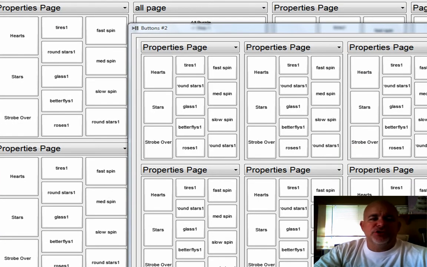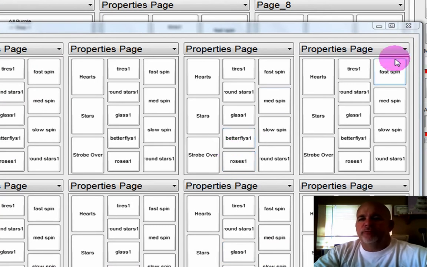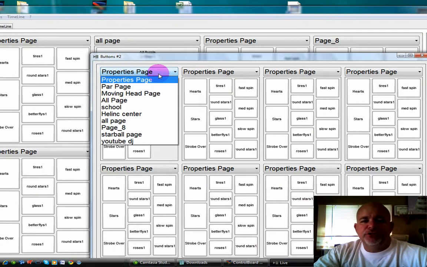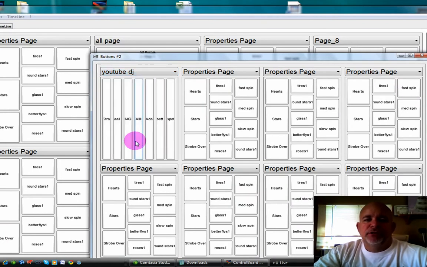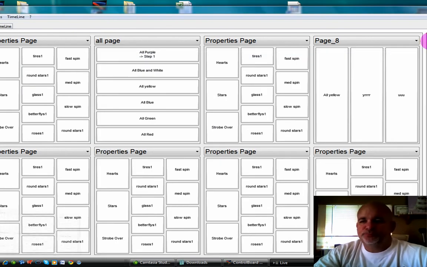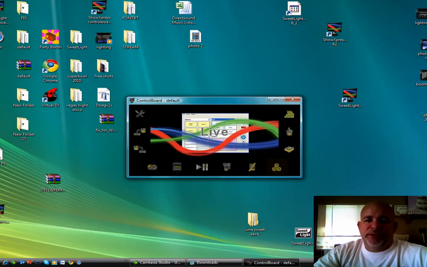So you can set each control board to a different amount of boards if you'd like. Okay? And then in each page, you can have multiple pages for each drop-down. So each page can be different for your 8 control boards. So I just want to show you that real quick.